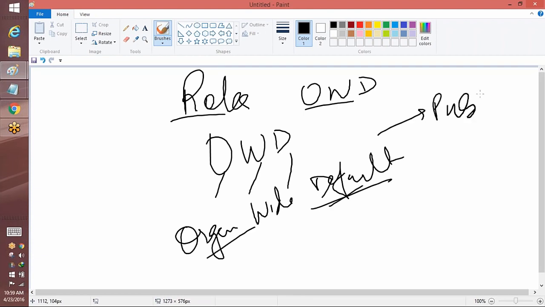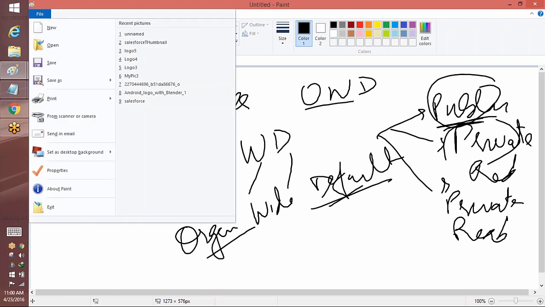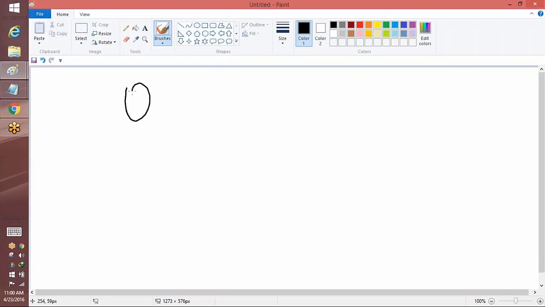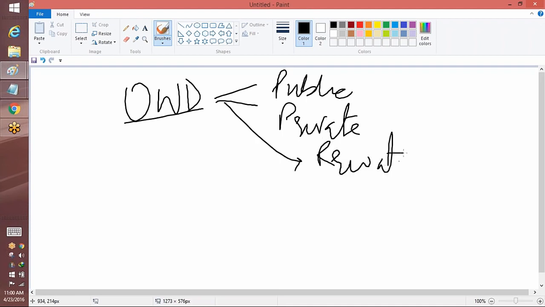There are 3 different options for this. One is public, then we have private read only, and then we have private read and edit. Public and private, basically, it means the OWD setting for that object, the OWD setting for the position object. So you have organization wide default, and it can be public, private read only, or private read and edit.